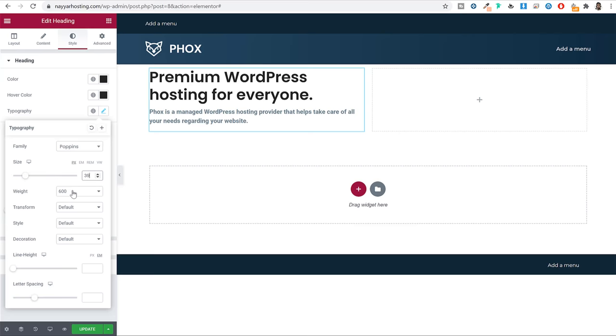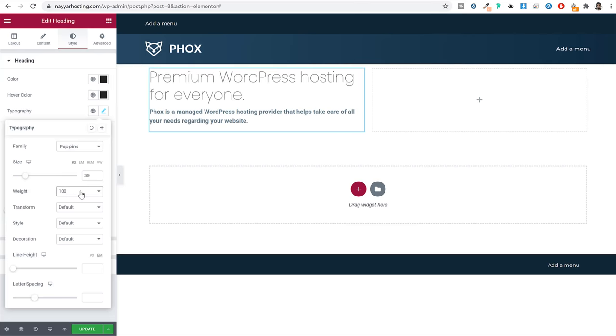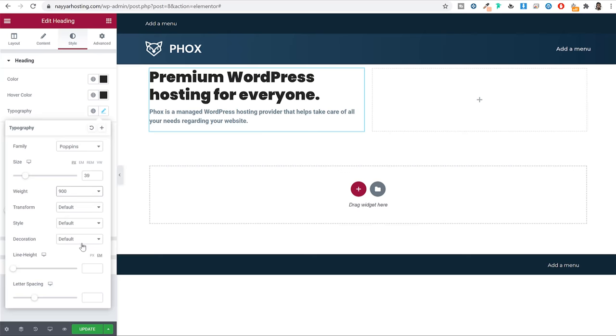With that, you can also do some more things. You can make it lighter. As you can see, if I select 100, it becomes very light. If I select 900, it becomes very bold. Obviously, I want to keep it in the middle, so I'll select 600.